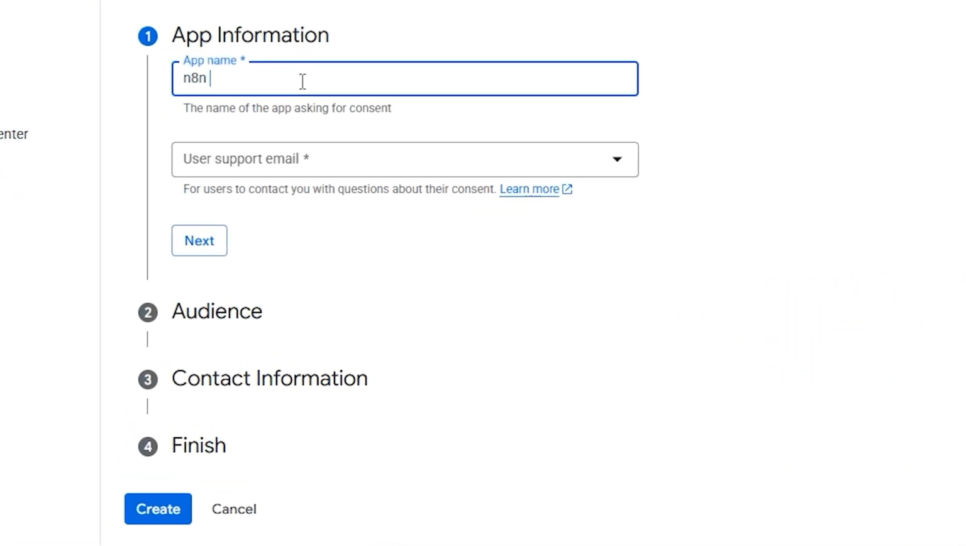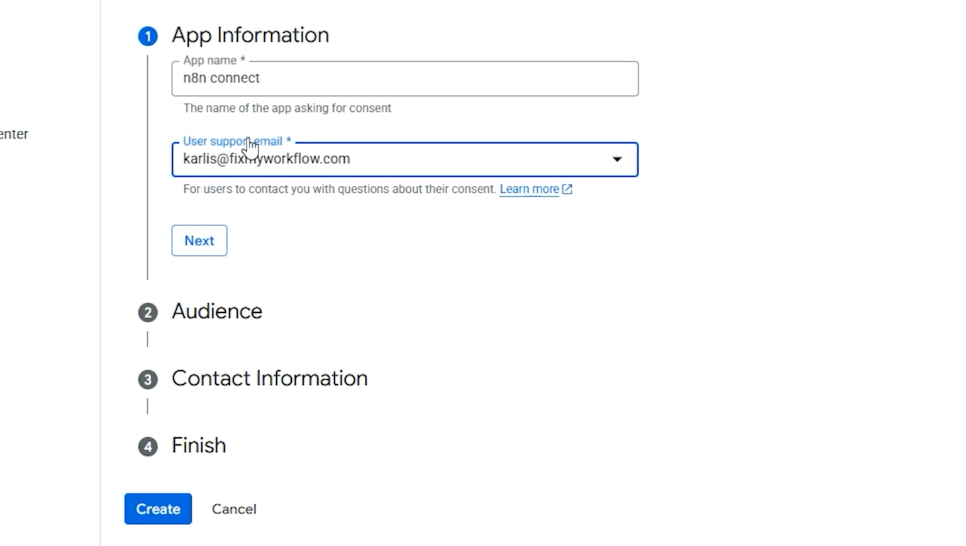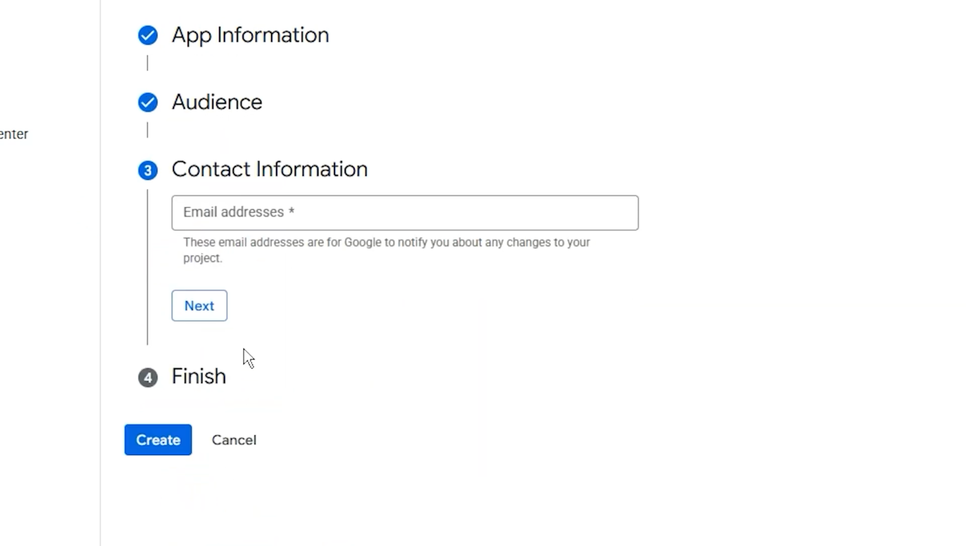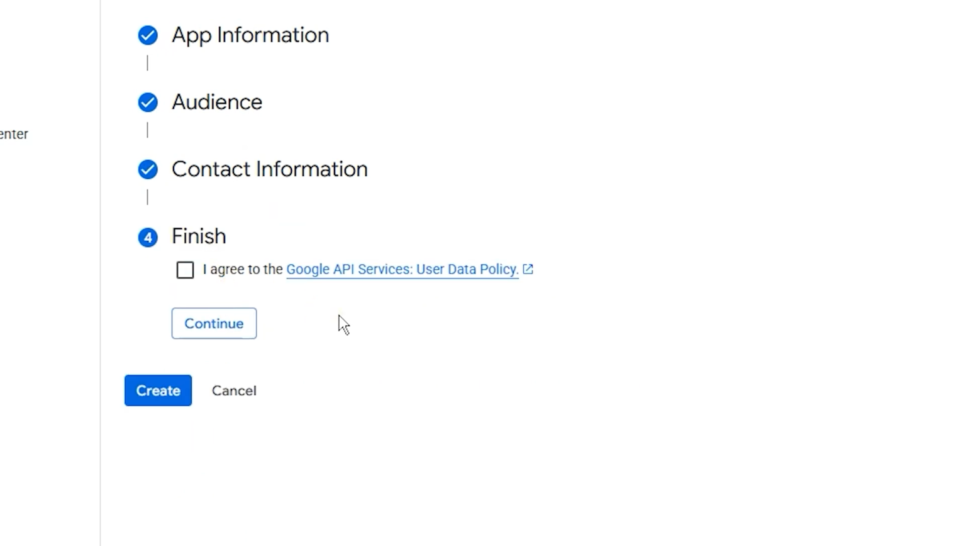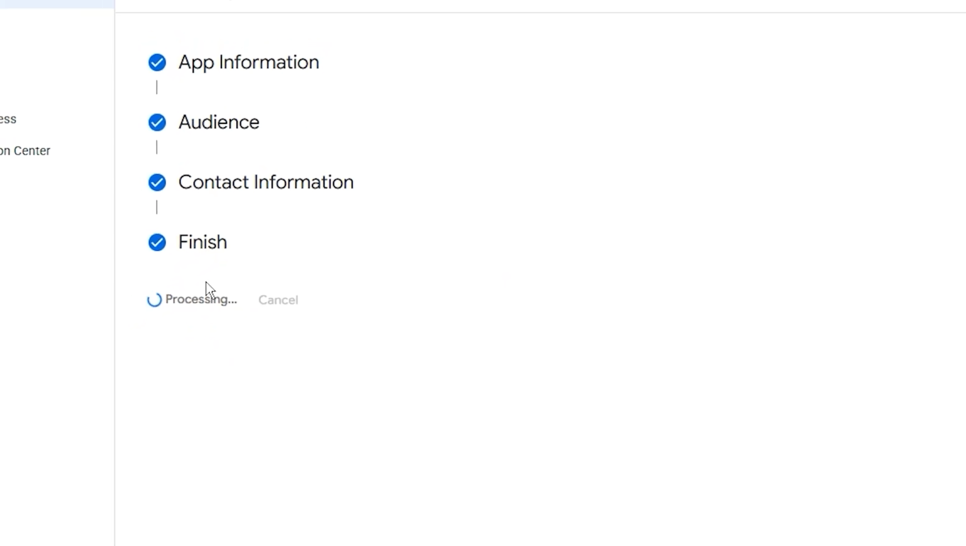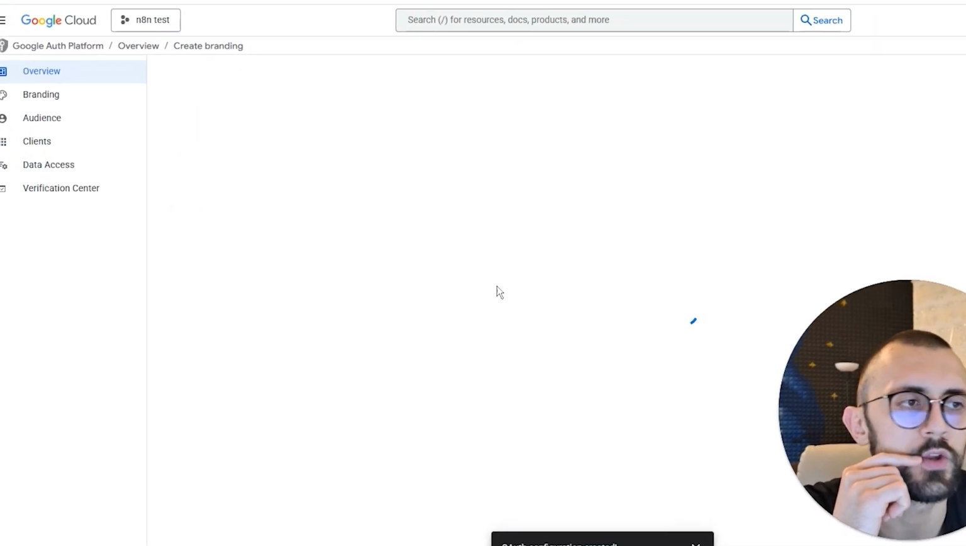App name can be n8n connection, for example. Support email, pick the same one. Audience, we're going to use external. And next, email address, just write in any address. Okay, finish, continue. Create. Now you will have your OAuth consent screen created.